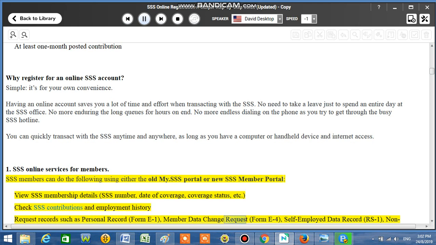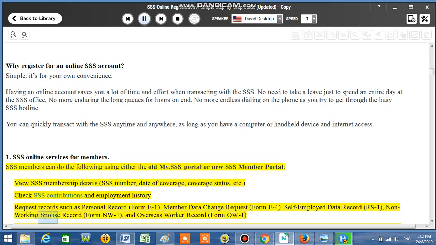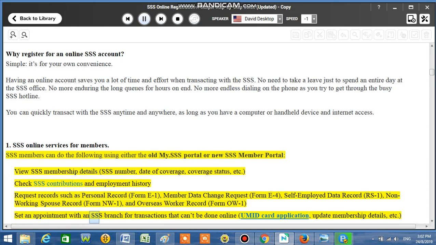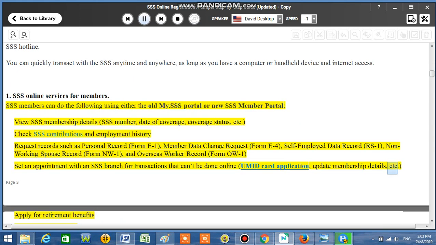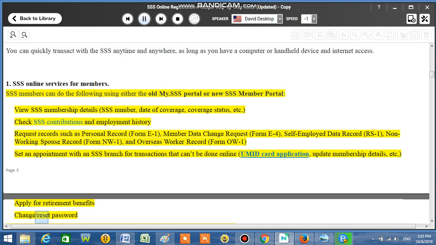Member Data Change Request, Form E4, Self-Employed Data Record, RS1, Non-Working Spouse Record, Form NW1, and Overseas Worker Record, Form AW1, set an appointment with an SSS branch for transactions that can't be done online, UMID card application, update membership details, etc. Apply for retirement benefits, change/reset password.